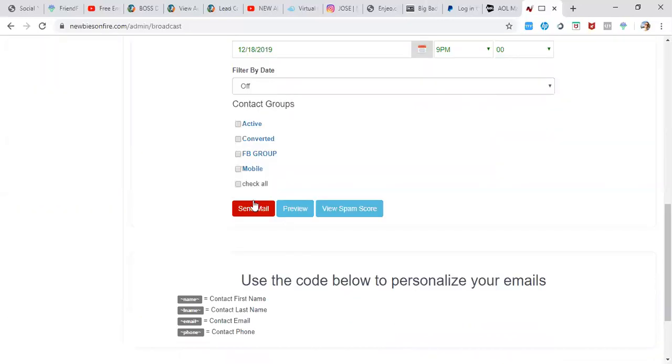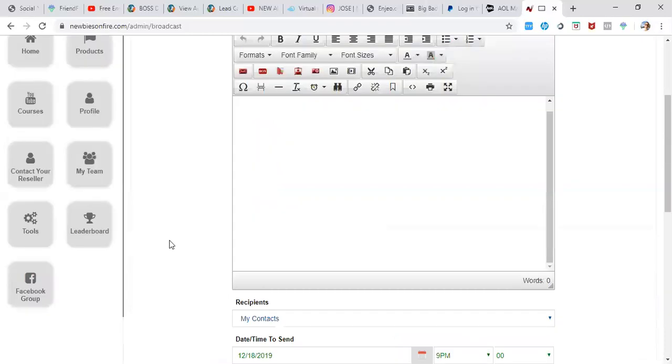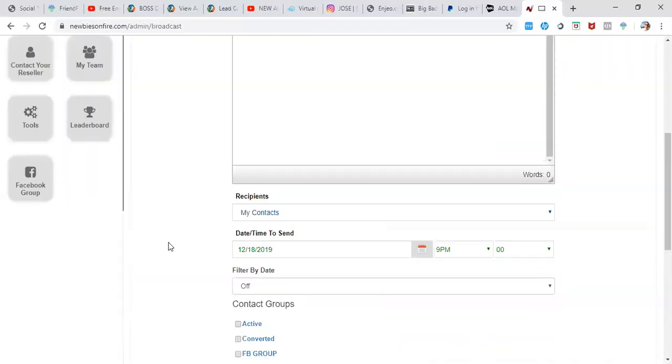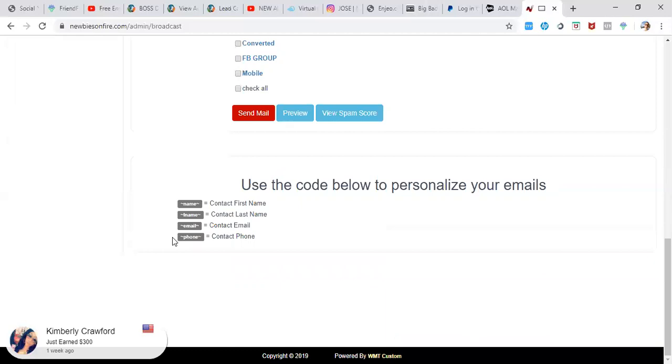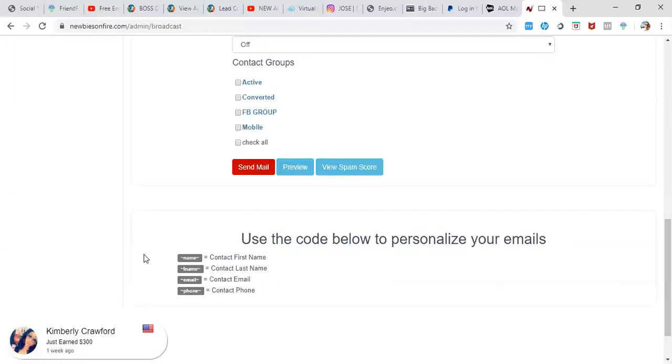And then when you're ready, when you have everything set up, just click send mail, and it's going to give you a message saying, okay, the email broadcast is set up and scheduled, and then it should send out.